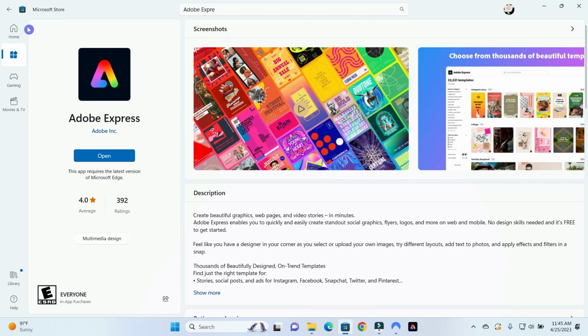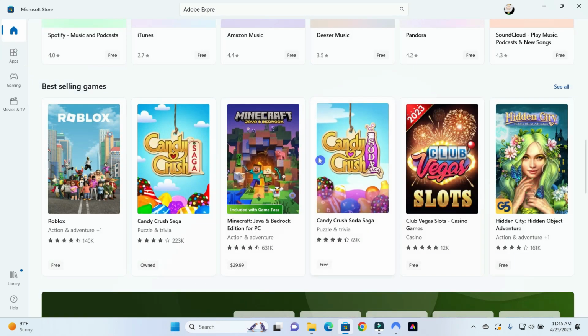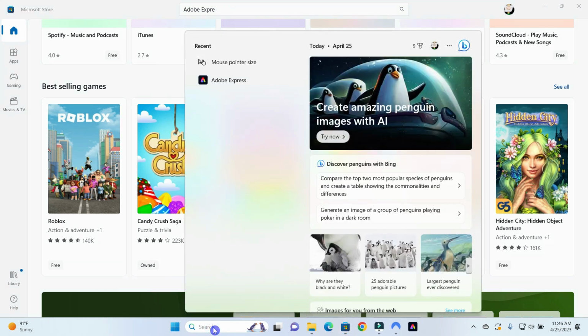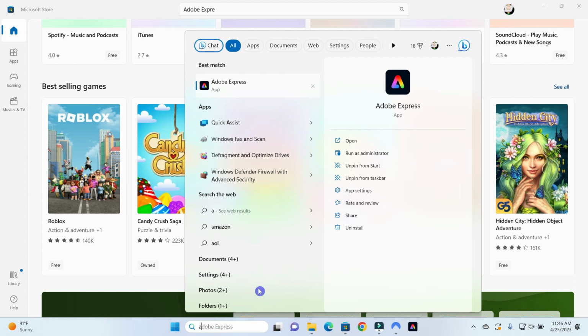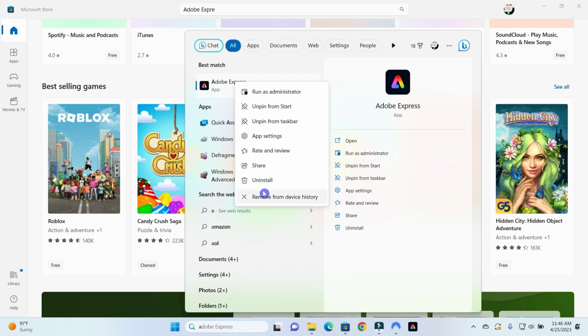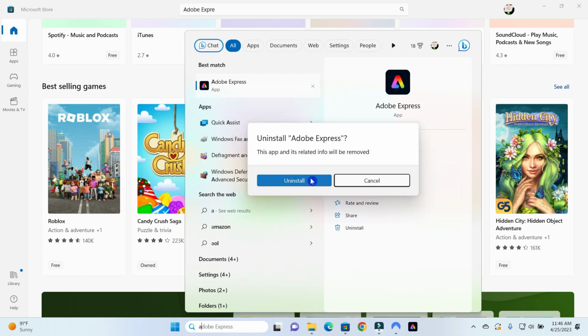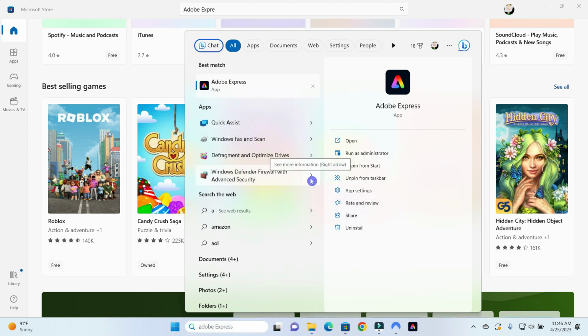Okay, so I'm now back on Microsoft Store. So assuming I finish using this program and I don't want it on my computer anymore, I can also go ahead and delete it. So to do that, I just go back to the search bar here and then type the application name. Okay, so as you can see here, then just right click on it and then go to uninstall, and the application will be removed from your computer. That's it.